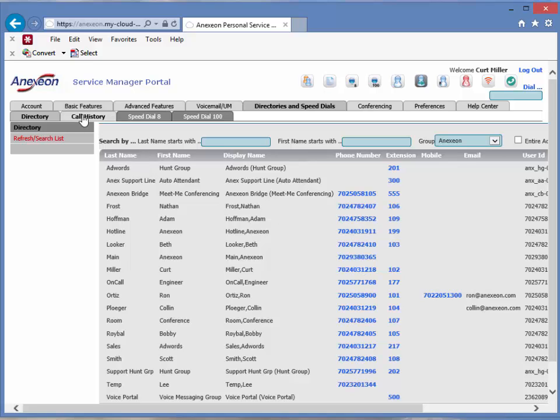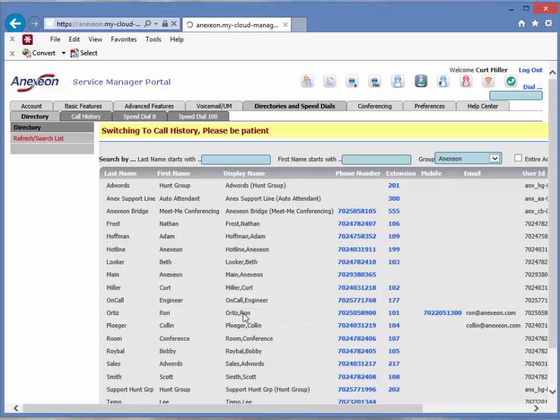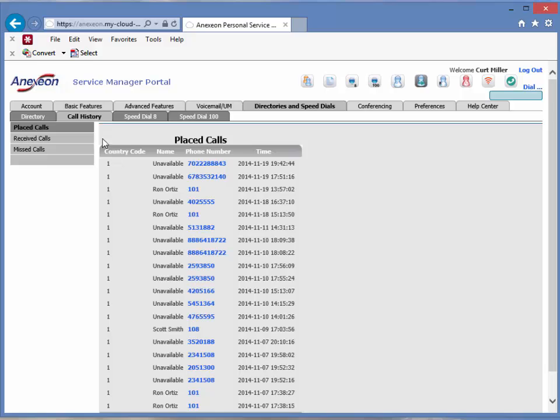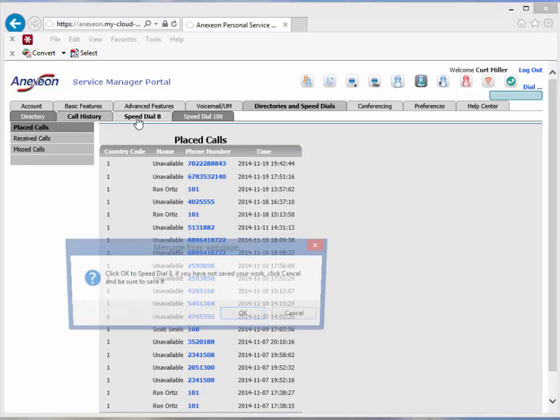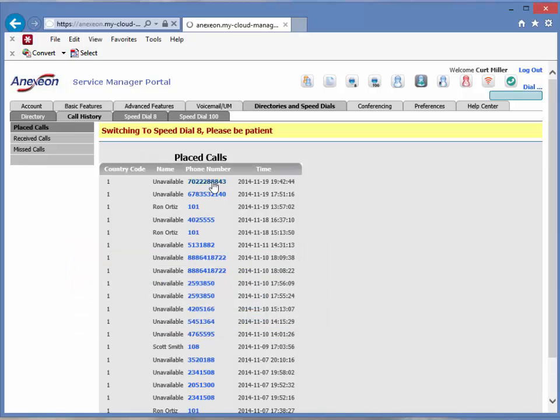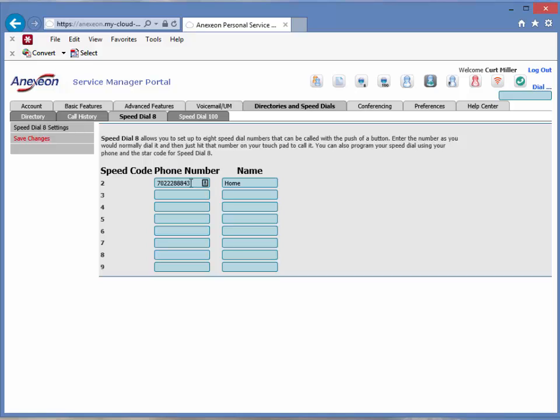All right? There's a call history. So all of your calls in and out of your phone will always be here on the call history tab. And again, I can click any one of the blue phone numbers to dial it directly. Speed dial 8 is very handy. It's 8 speed dials. Basically, you can put in any number here, give it a label like home, and then another one here, and give it wife or husband or whatever you want to do.